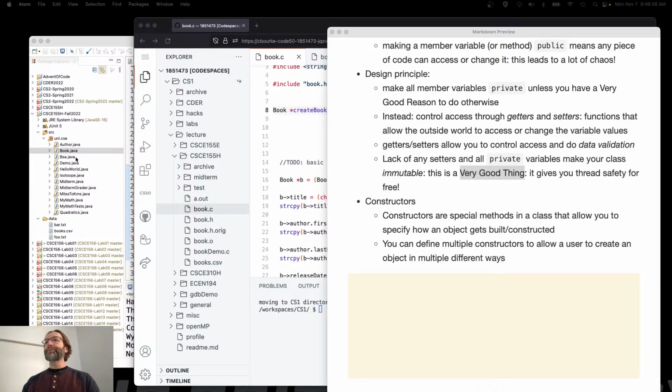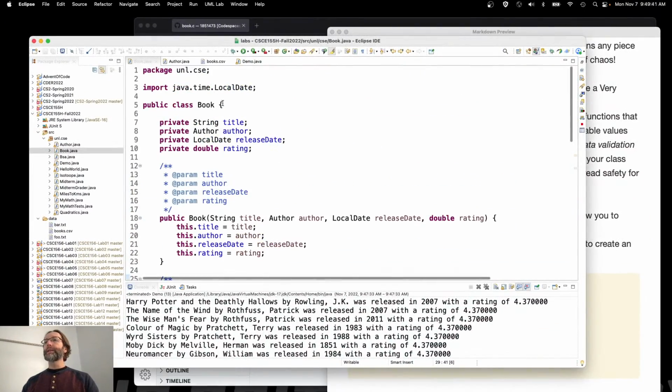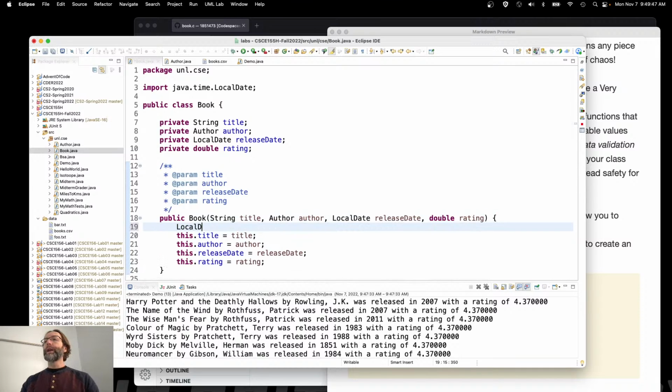For example, that LocalDate class. There is no public constructor there at all. If I tried to do something like this, LocalDate foo is equal to new LocalDate 2022, 1, 1, there are no constructors. There are no public constructors.